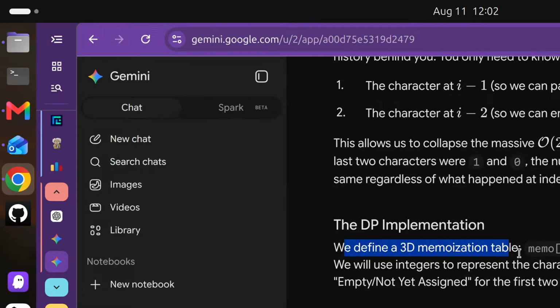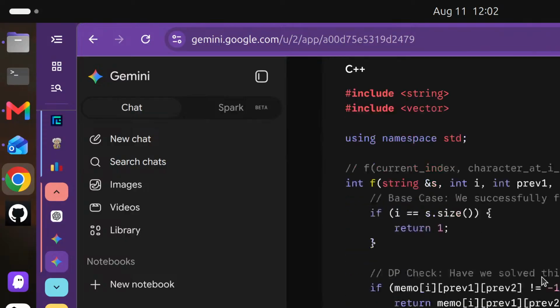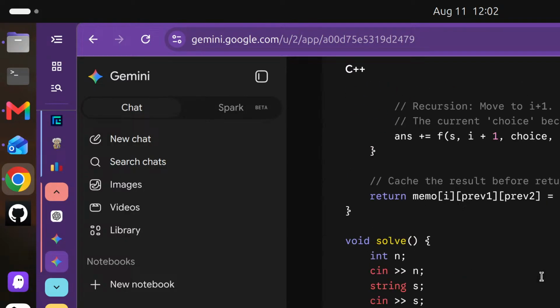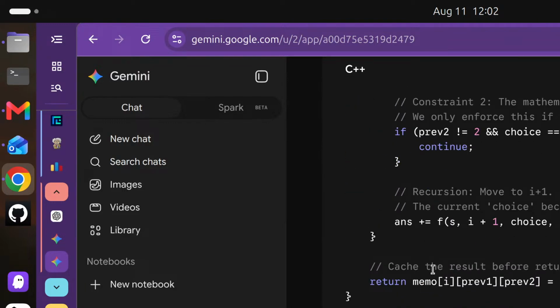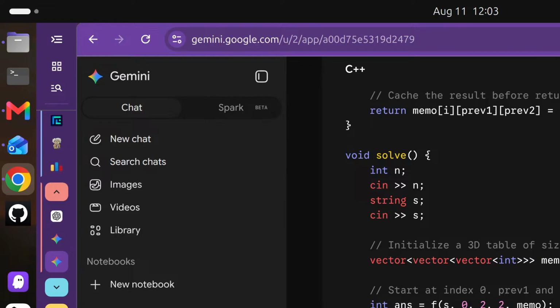We define a 3D memoization table: index, previous 1, previous 2. We will use integers to represent the characters: 0 for 0, 1 for 1, and 2 to represent empty on the first two boundaries. So here, we initialize the table dp of n by 3 by 3 with minus 1, starting at index 0, with previous 1 and previous 2 passed as 2.